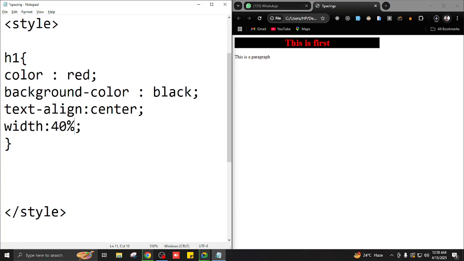Percentage is always, you need to remember this, relative to something. Whenever we put percentages in CSS, it's always relative to something. Now I've put a width of 40% on this H1. The width of 40% is for the H1. So percentage is always relative to something. Can you guess what this 40% is relative to?